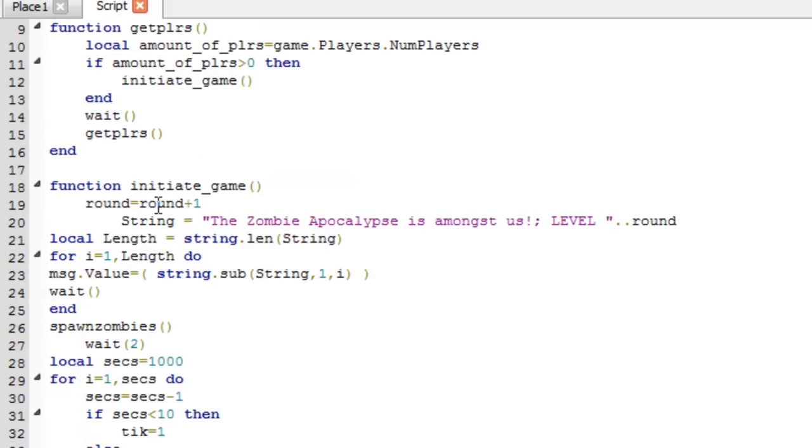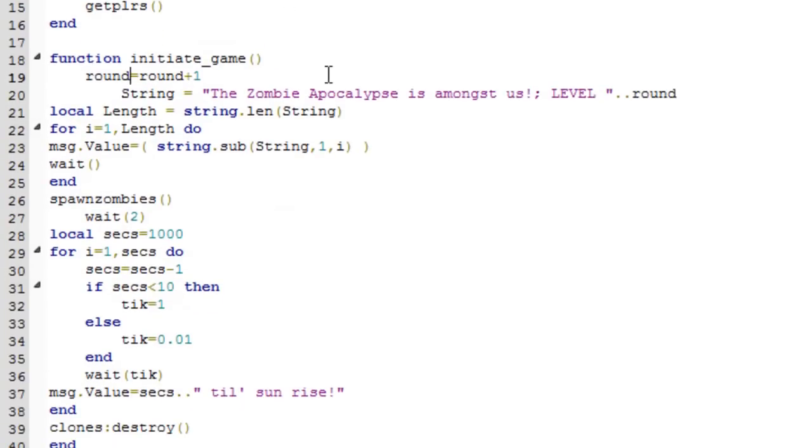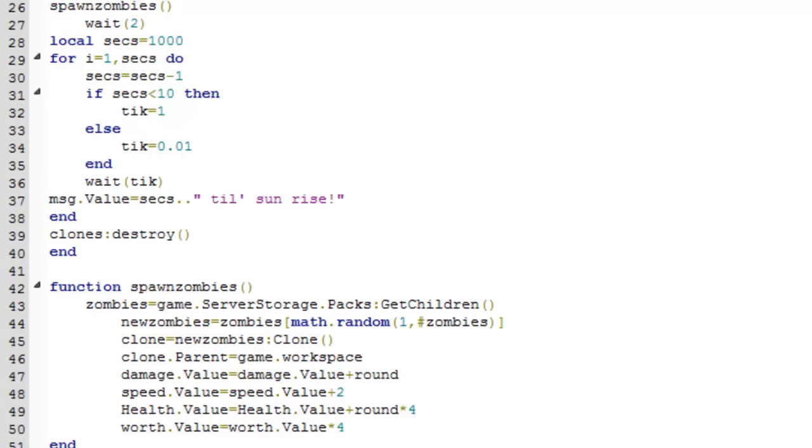See right here, when an initiate game starts, the first thing we do is add a new round to round. So as soon as it starts, the new round will be one, and then after it goes all the way back around it's round two, then round three, and damage is getting increased as rounds go up. That's why damage increases while the round goes up. Try not to increase your damage by plus 10 or plus 20. You'd be surprised how much health a character can lose.